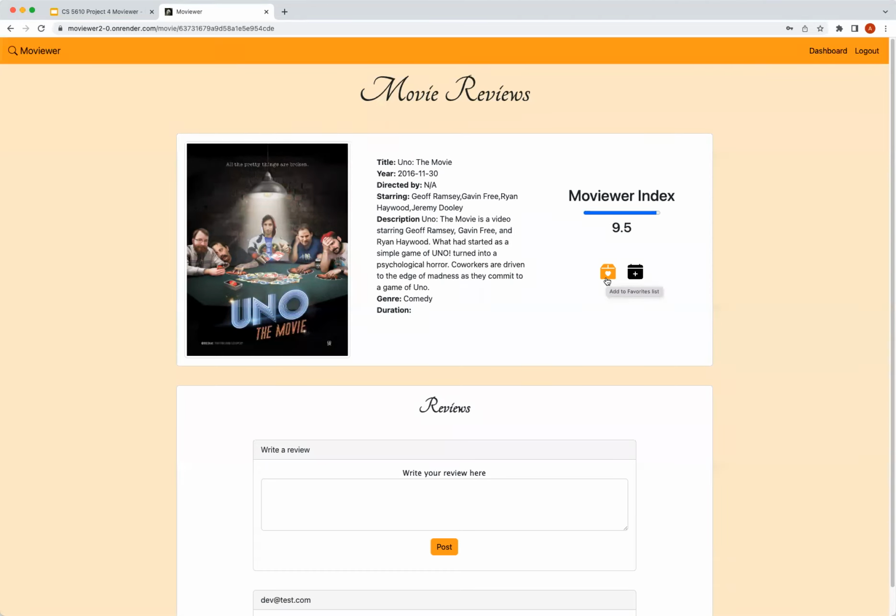So the first one is add to favorites list. The second one is add to watch list. And hopefully users will be aware of the purpose of these icons after having seen them in the dashboard. So we can add this movie to the favorites list. Another feature that was added is that once you add a movie to the favorites list, you cannot add it again. Similarly, if we add it to the watch list, both icons become grayed out.